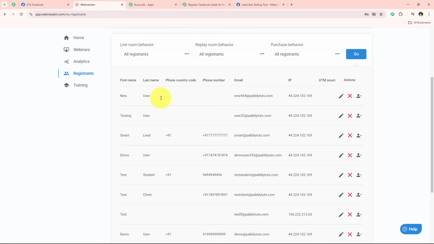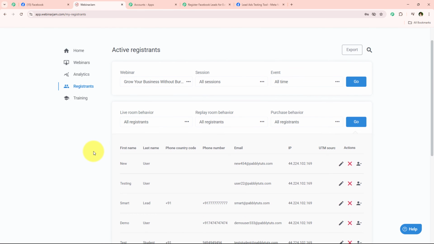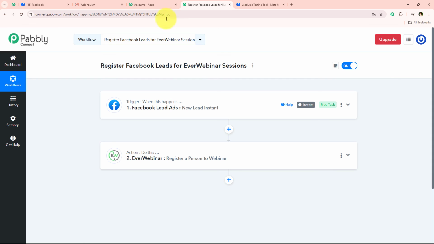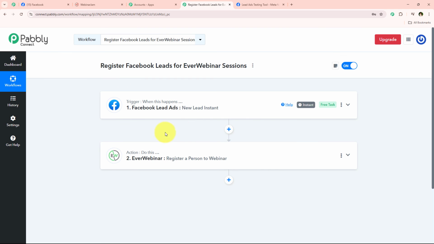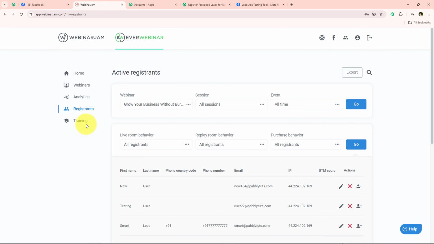So with this we have successfully registered a new lead right over here, and with this we have successfully completed our workflow. And now whenever we receive a new lead from Facebook lead ads, automatically the lead will be registered in our webinar on EverWebinar. All of this is going to happen in the backend. We don't have to come back again to our workflow to click on save and send test request.